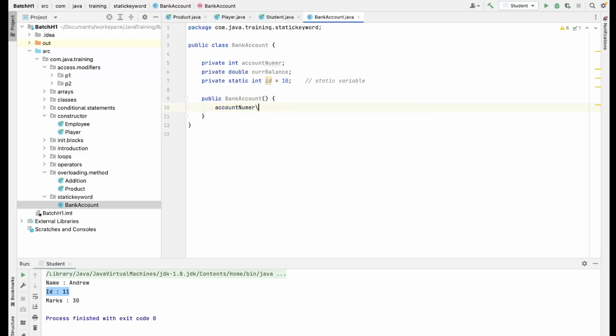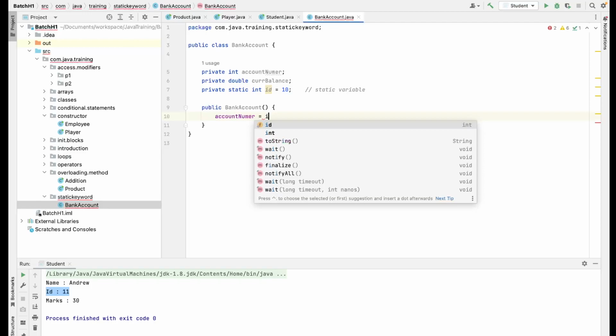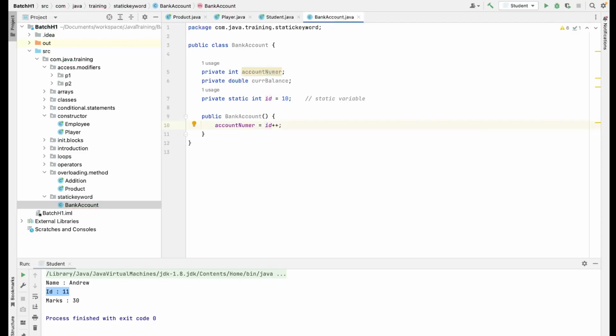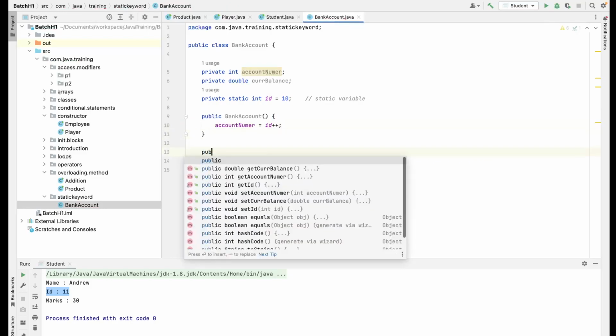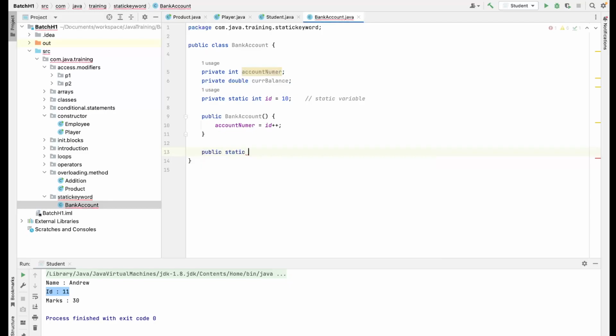So let's say I am taking this account number, and I am creating another method, public static, and the data type that I want to return is integer. So I will basically write get ID and return ID. See, this is a static method. This is the name of the method. This is the return type. And before the return type, you will have a static keyword. So this is a static method. What I'm writing, return ID.